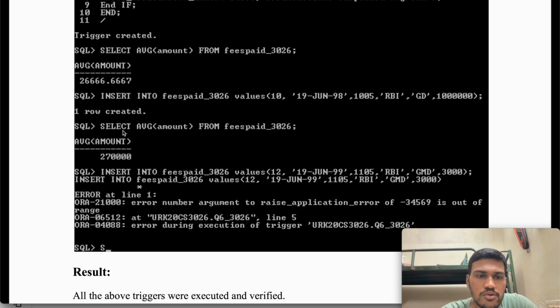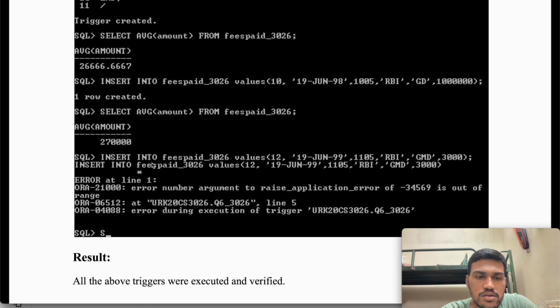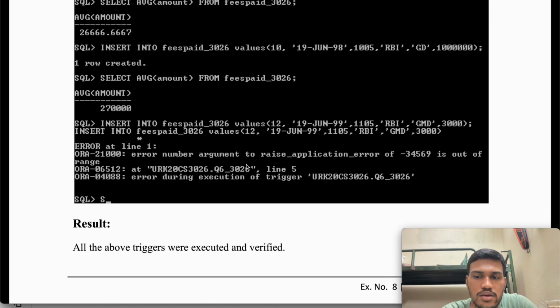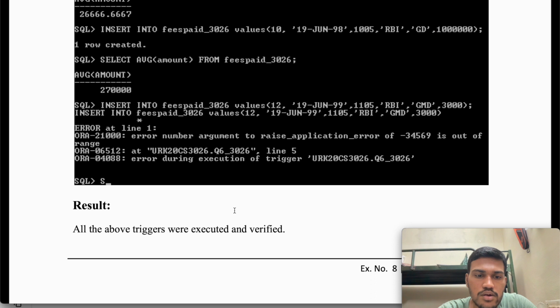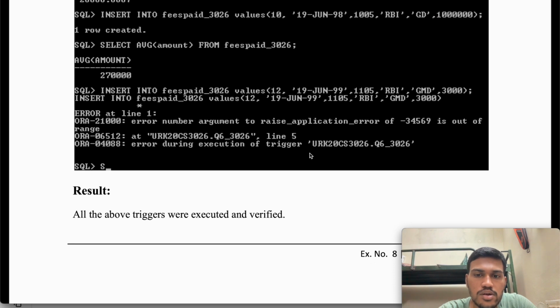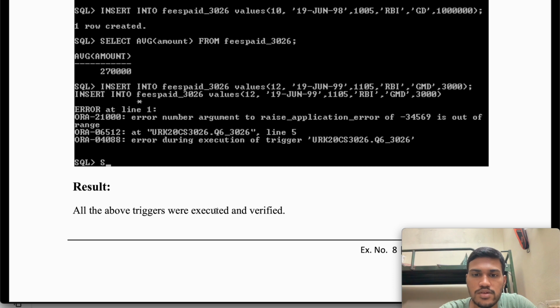Since the average is now greater than 50,000, when we try to do another insertion, even with a small amount, the trigger will issue an error that there was an error when the trigger was executed. Finally, the result is that all the triggers have been executed and verified successfully.